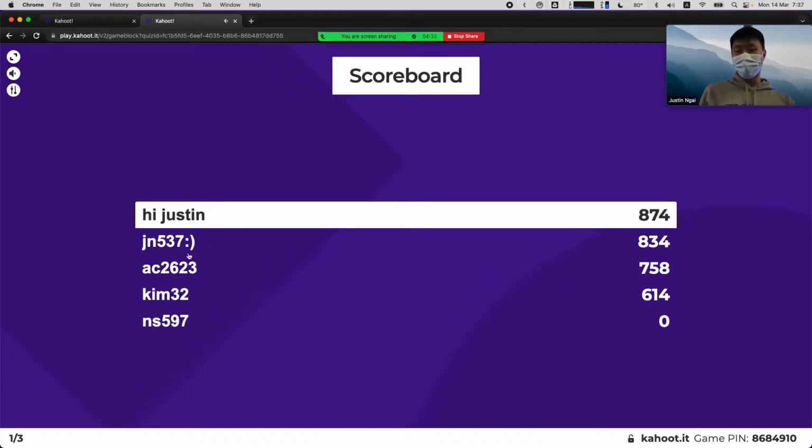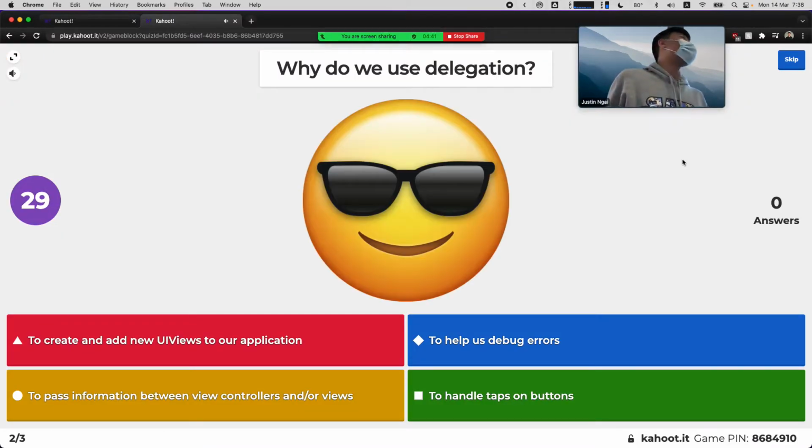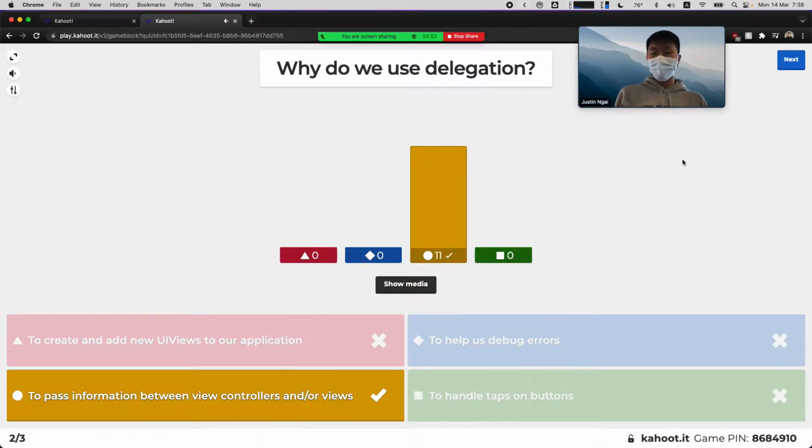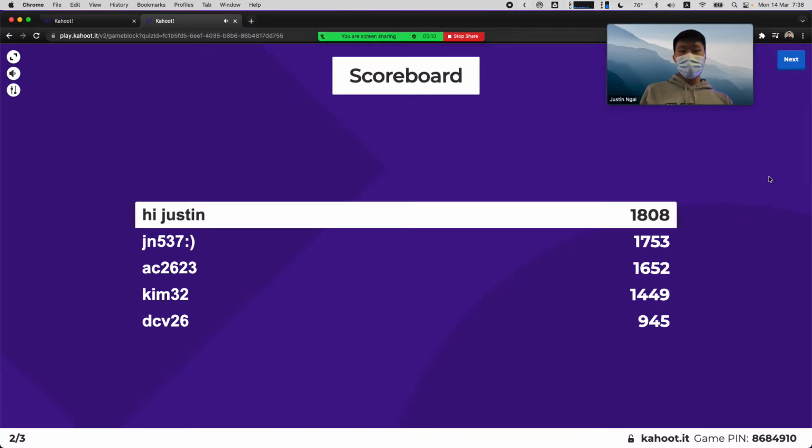Those aren't net IDs, but we'll keep going. So why do we use delegation? Everybody seems pretty familiar with this. The point of delegation is so that we can pass information between views. When we're building apps, we don't want to only have one view, otherwise it's very boring. We're going to have multiple views, and to pass information between them, we would use this delegation and protocol pattern. Good job, AC2623, being in first place.